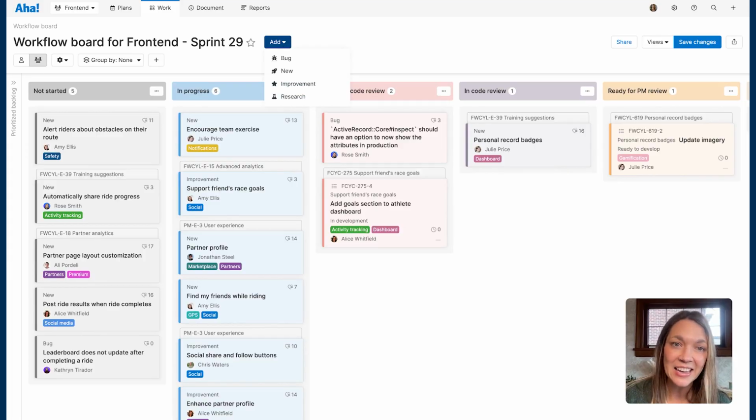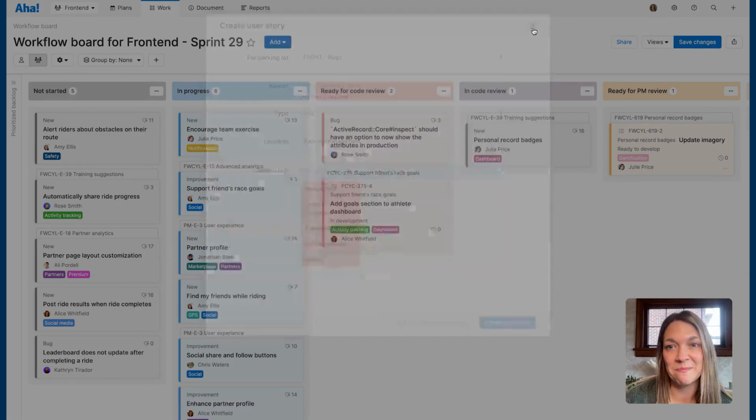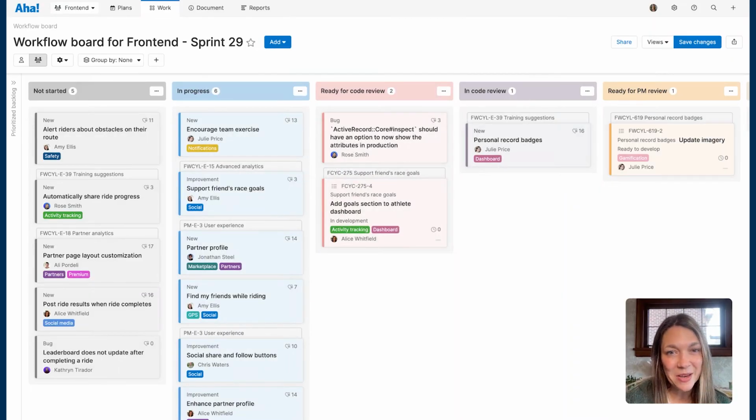Now when I click add, you see all of these customized types are automatically saved, and I can quickly specify the type of work I want to work on. So I can click the bug icon, quickly fill out all the information saved in this customized card. It's pretty great. Okay, so now I want to jazz up my board a little bit.